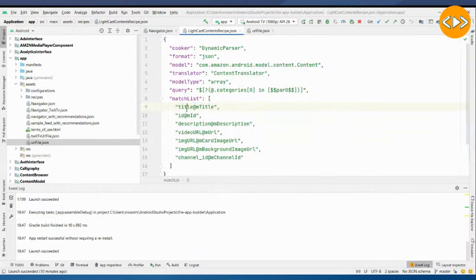In this case, the feed we just saw in Chrome had title as the title of the clip that needs to be played, and FireSide calls that mtitle. So it's just as easy as mapping title to mtitle, and automatically FireSide will know where to fetch the title from. Same thing for the unique ID of the video, the description, the video URL, and so on. There are actually quite a lot of customizable components in the match list. Then it's just as easy as running FireSide, and this is what it will look like.